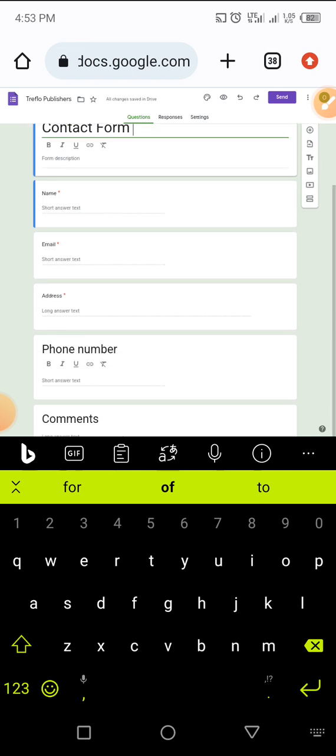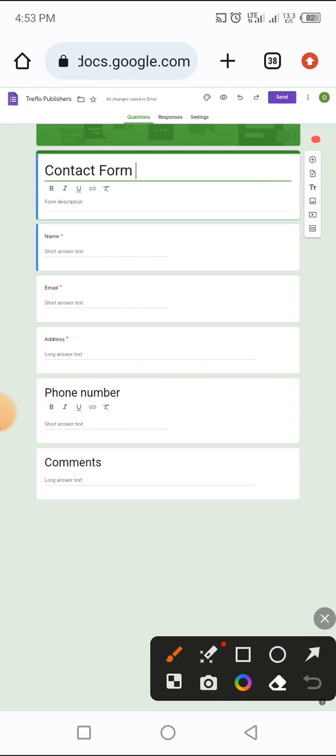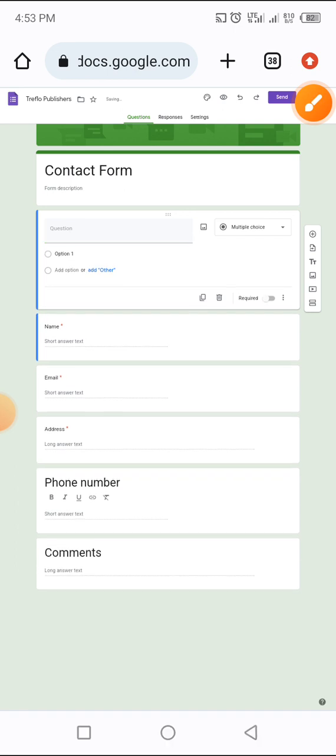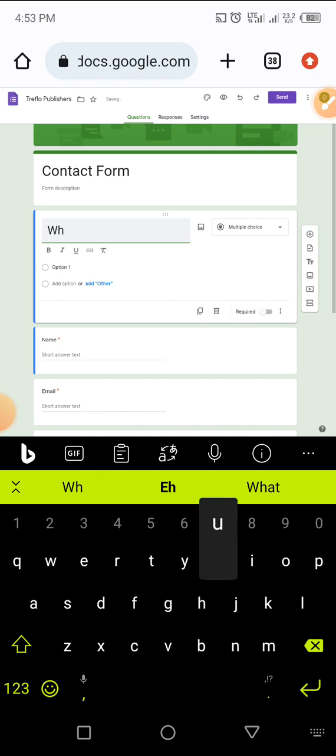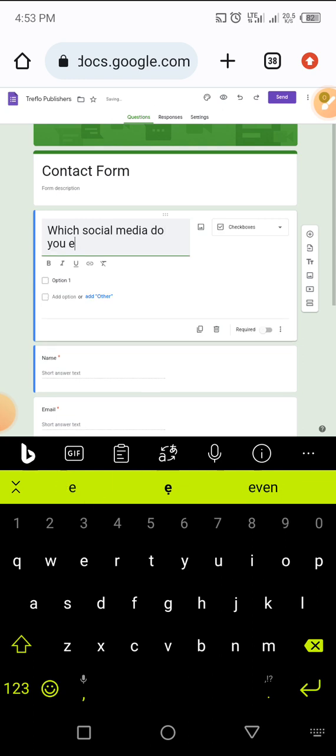Okay, so let's say you want to add another question that is different from what we have here. So you just go to this, look at this place. The first one here is a plus sign. So you just click on the plus sign, then you can type in something like, which social media do you often use?